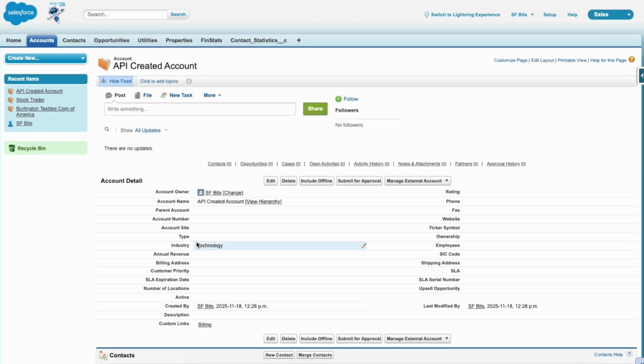So as you have seen, this is both the HTTP GET and the HTTP POST method.